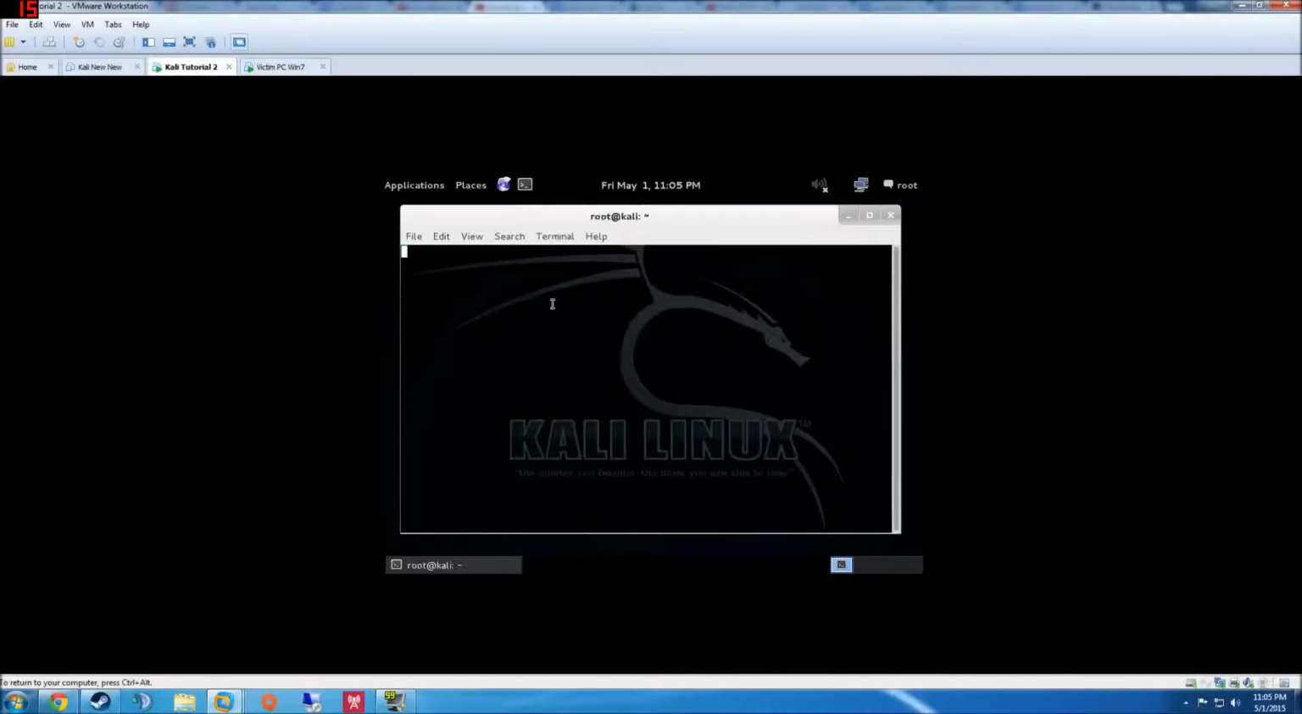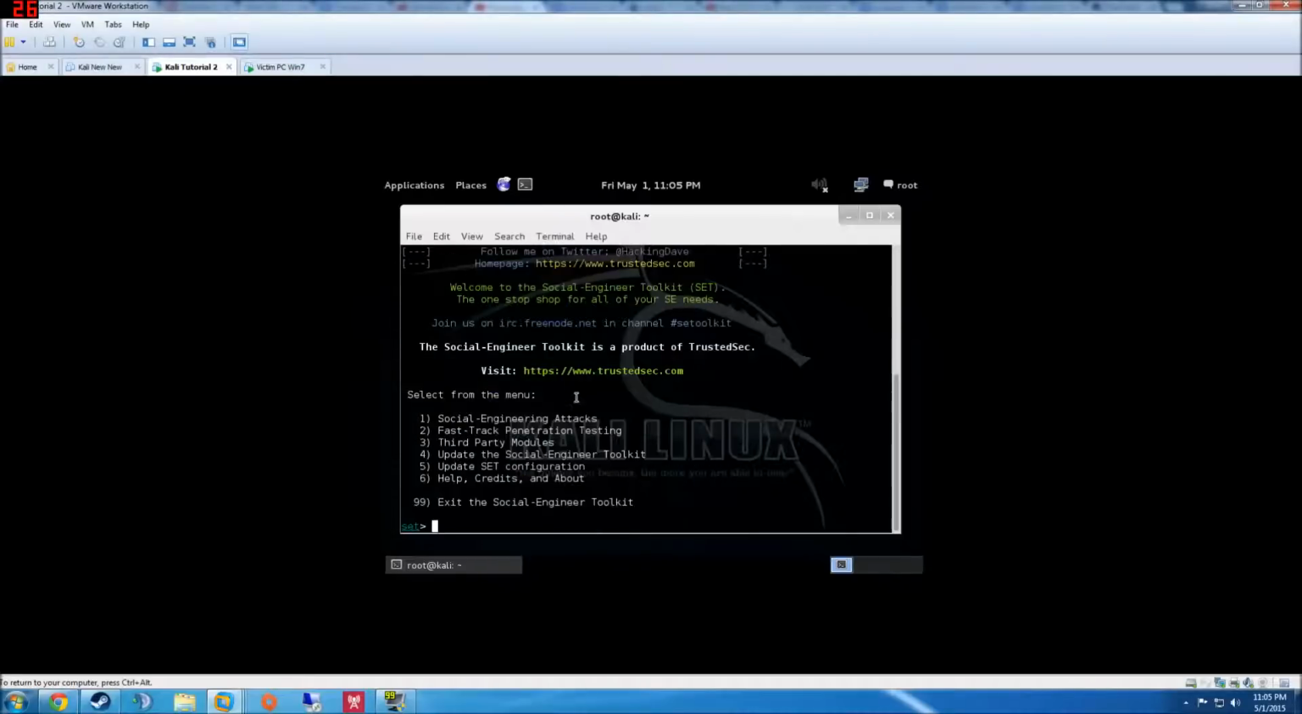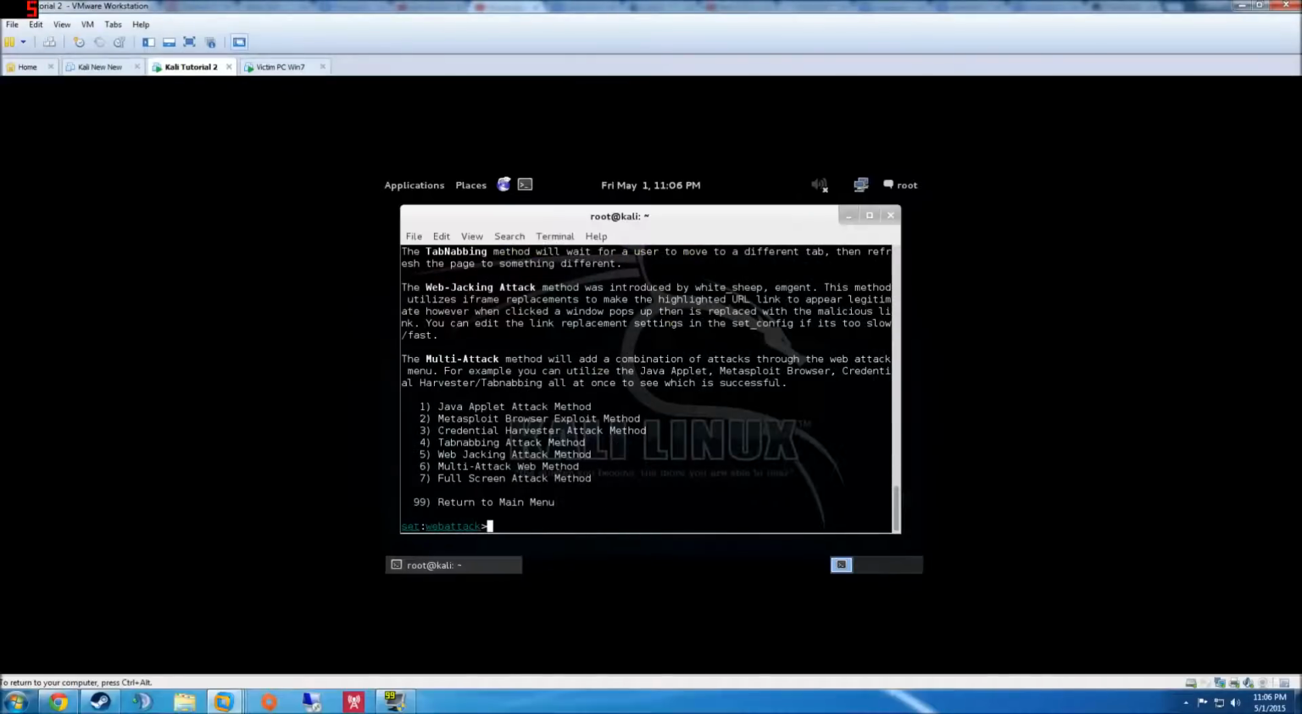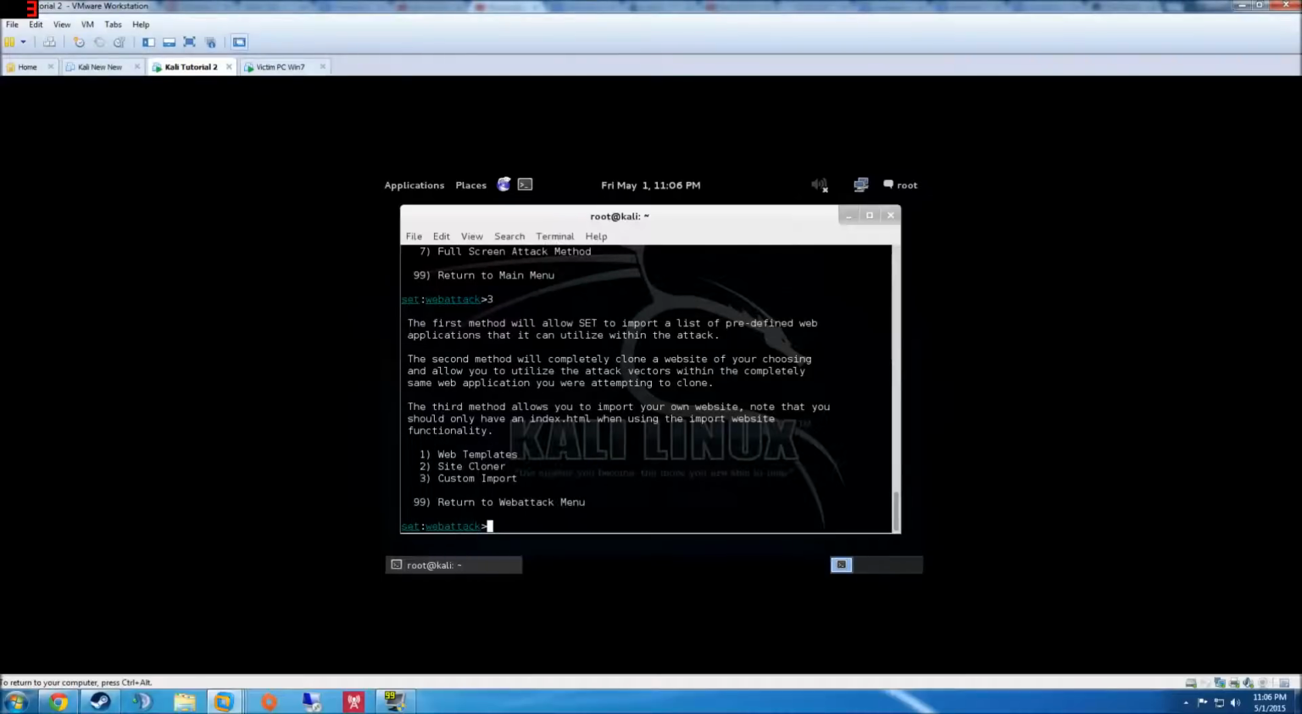So to start this off, we're just going to type in Setoolkit, and it's going to bring up this, and we're going to press 1 for social engineering attacks. Whoops, enter. And then we're going to do 2, website attack vectors, and we're going to do 3, credential harvester attack method. And then for this, we're just going to do web templates, since it's pretty easy, but you can pretty much clone any website that has a username and password field.